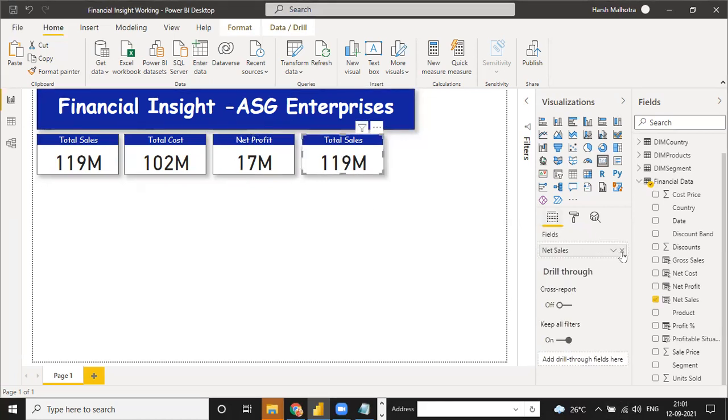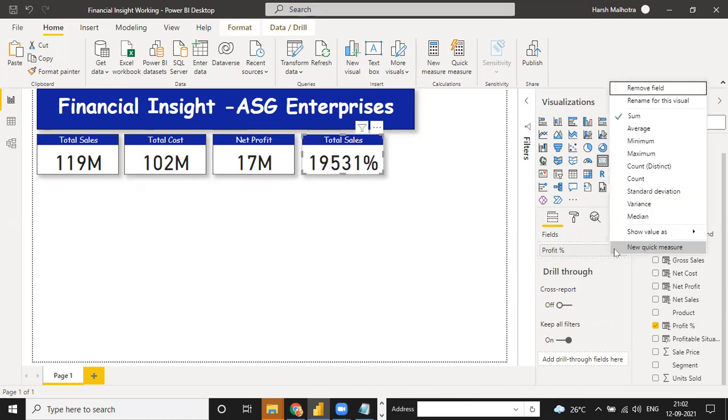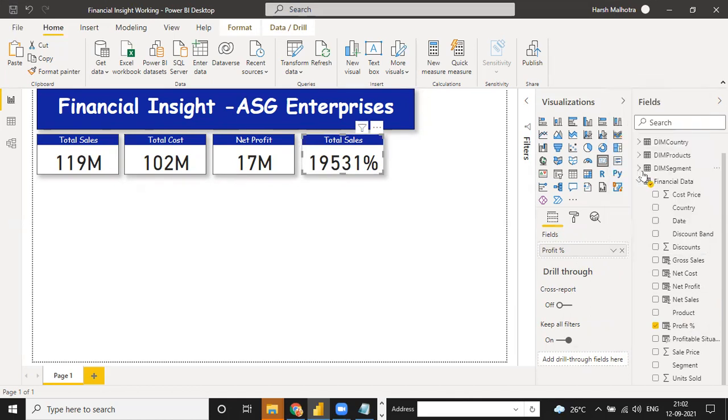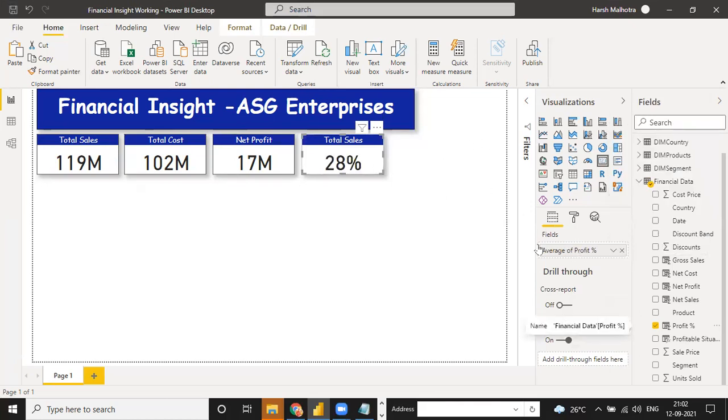And for this other card, you can write it as, suppose, profit percentage. So I can write it as profit percentage, but this is the total profit percentage. It means the total of sum, but I don't need a sum. I need just the average, not the total. It means the average of profit. So the average of profit is 28%. Okay. So 28% profit on the sales.